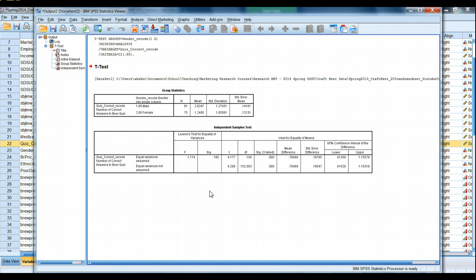You should have 2 tables in your output. First table is not actually conducting the statistical test, it's actually just giving you some information about the 2 groups. First, for males, we have 81 males in our sample with an average score of 2.02, so just about 2 questions on average for males correct on the quiz, with a standard deviation of 1.27, so there's quite a bit of dispersion, though, in the actual number of questions they got right. Standard error of the mean, 0.14.